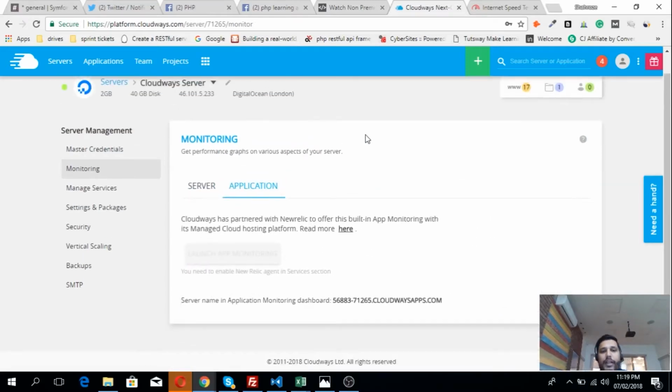Well, Cloudways is providing New Relic. If you don't know about New Relic services, Cloudways has partnered with New Relic to offer this built-in app monitoring with its managed cloud hosting platform. Basically, New Relic will provide the application monitoring service through which you can monitor your application, how it is performing, debug it, and see the exceptions and the errors that are coming on your application. So you can completely manage or monitor all these things at New Relic.